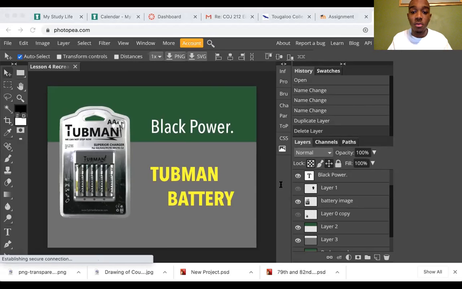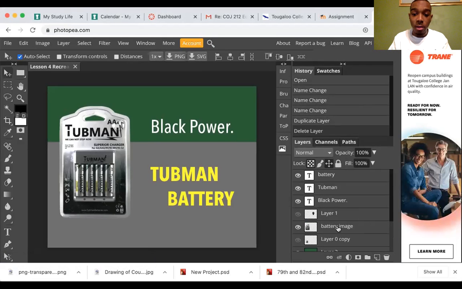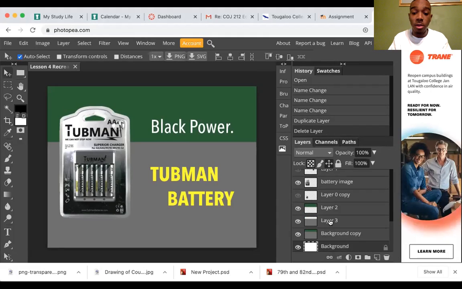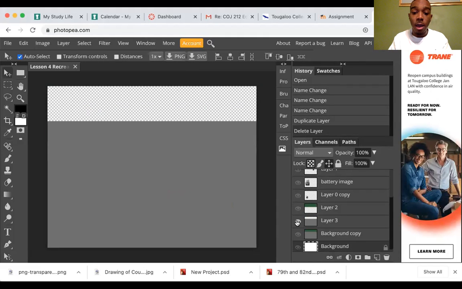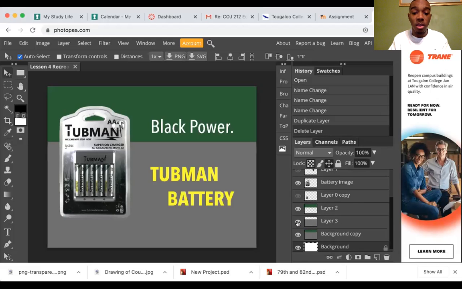Then viewing individual layers. By holding the Option key on the Mac and clicking on the eye, I can see that layer alone. Then by holding the Option key and clicking again, I can go back to where I can see all of the other layers that were previously open to being seen.